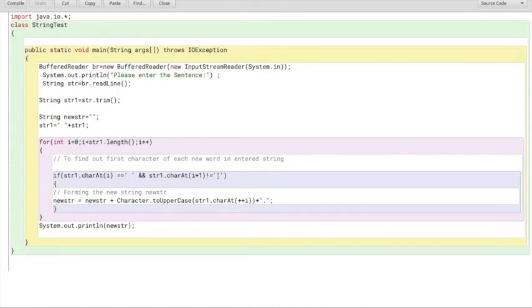What does it mean? If the character at 0 of that str1 string is a white space and the next character is not a white space, this is checking for that particular character. Let's say the 0 index is white space, but at the first index, i plus 1, it is not a white space. That means there must be some character. This way we are trying to find out the first character of each word. I hope this logic is clear to you.